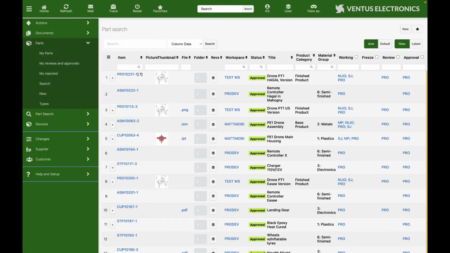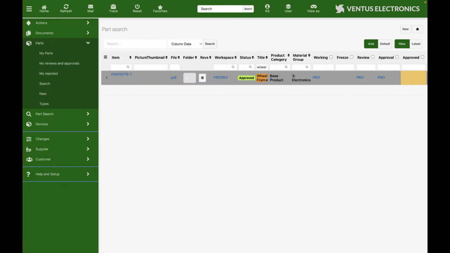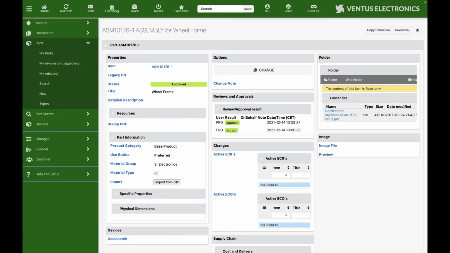Let's take a look at a part. This search shows me a list of all parts I have access to, and I can filter by typing in the column headers. In this case, I want to find a wheel frame. Now we're looking at the wheel frame part in Highstage.